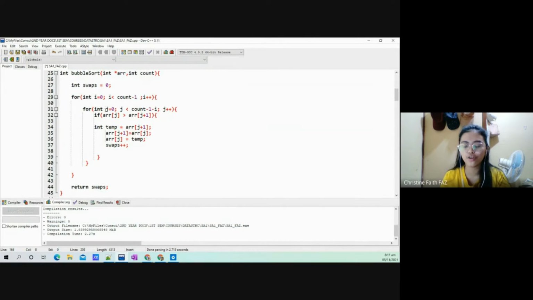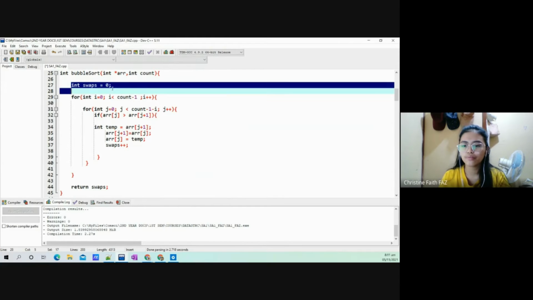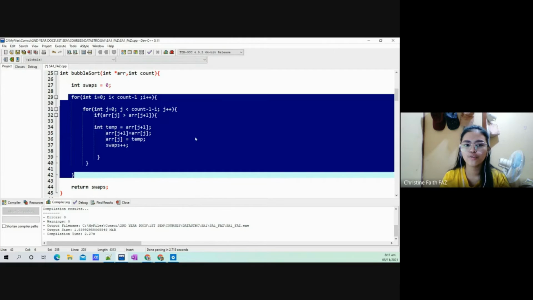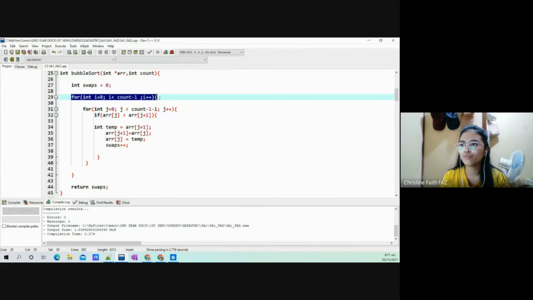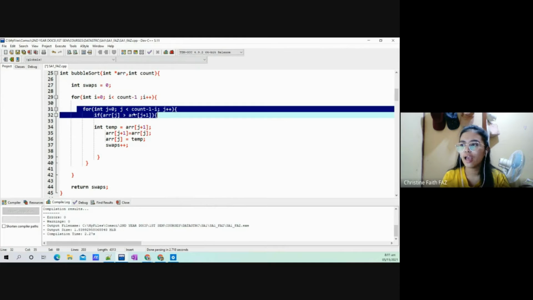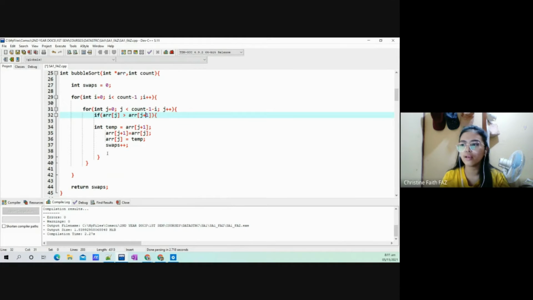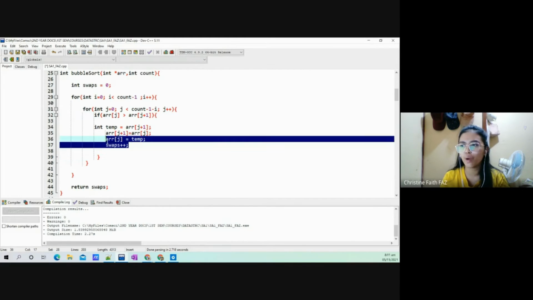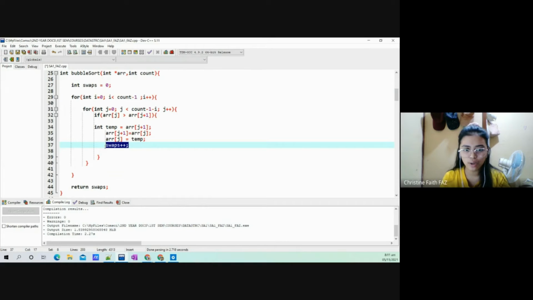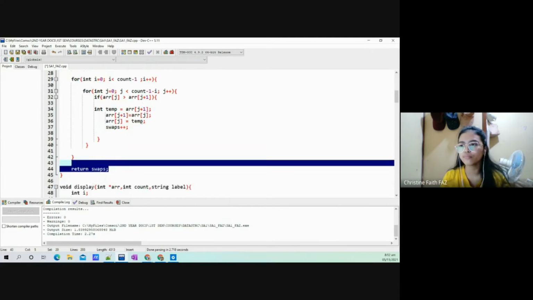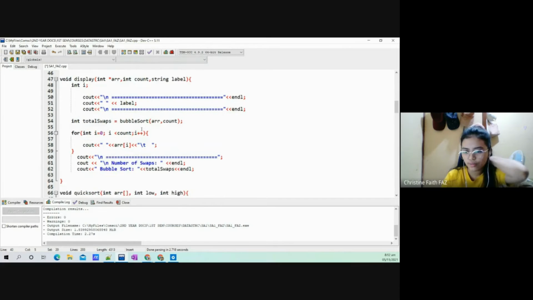This is the function of bubble sort outside of the main function. So we have int bubble sort. For the swaps, we have to declare swaps as 0. And then this is the for loop, the process of bubble sort: for loop for i and for loop for j. And for the swapping and also for the count of swaps, we need swaps to count the swaps every time the process is continuing. And then return swaps.